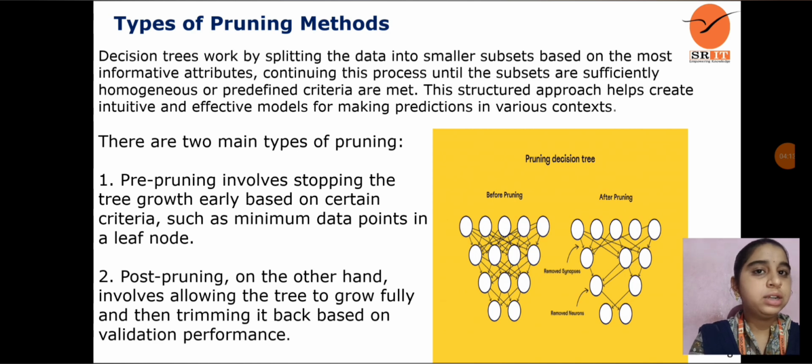Types of pruning methods. Decision trees work by splitting the data into smaller subsets based on the most informative attributes, continuing this process until the subsets are sufficiently homogeneous or predefined criteria are met. This structured approach helps create intuitive and effective models for making predictions in various contexts. There are two main types of pruning: pre-pruning and post-pruning techniques.